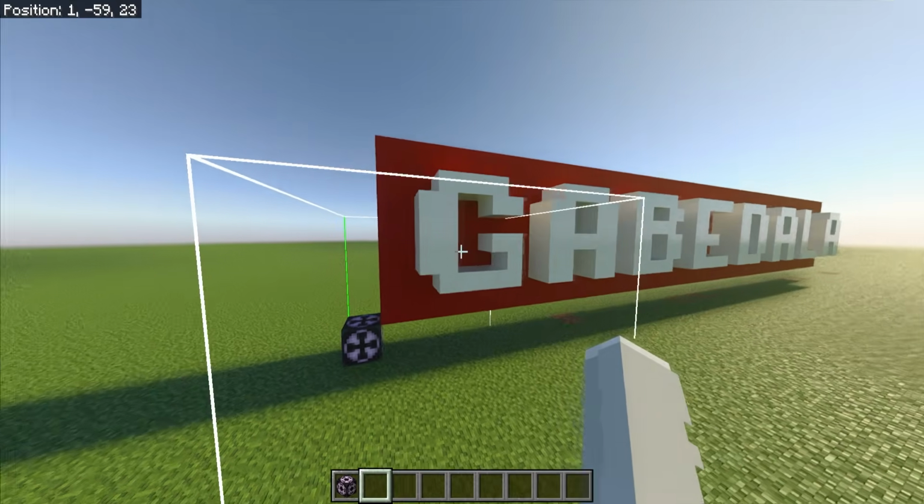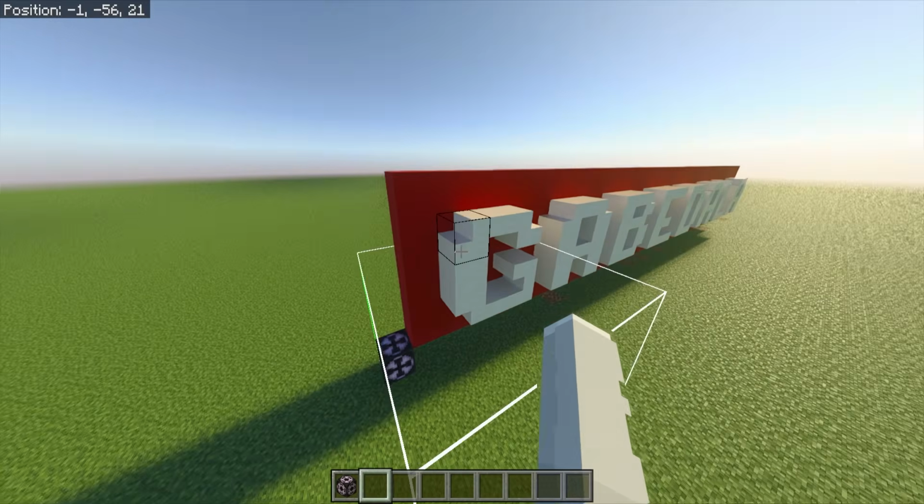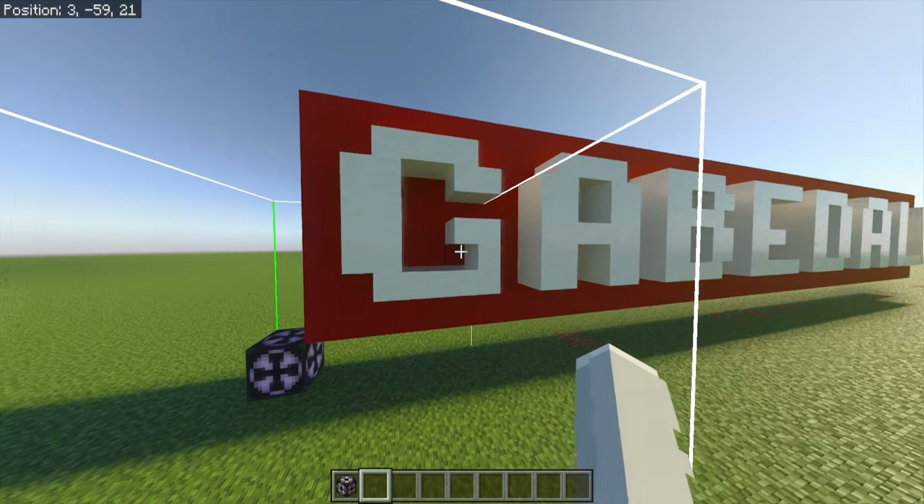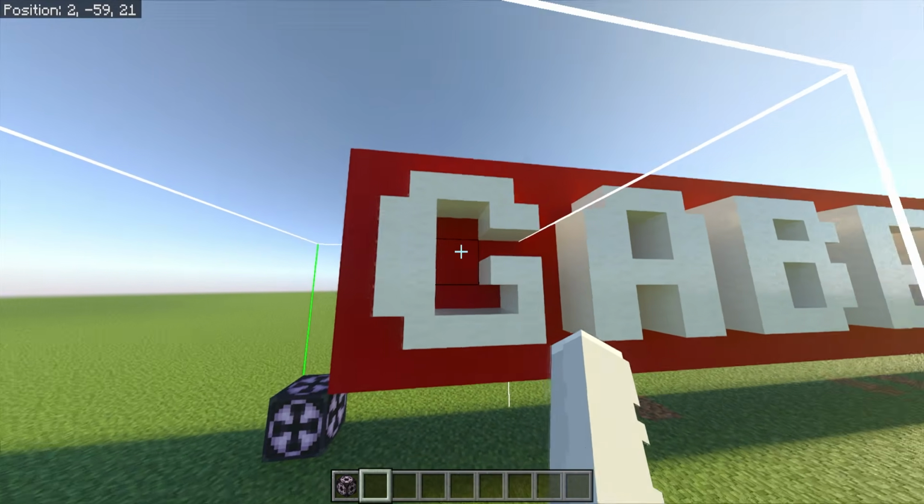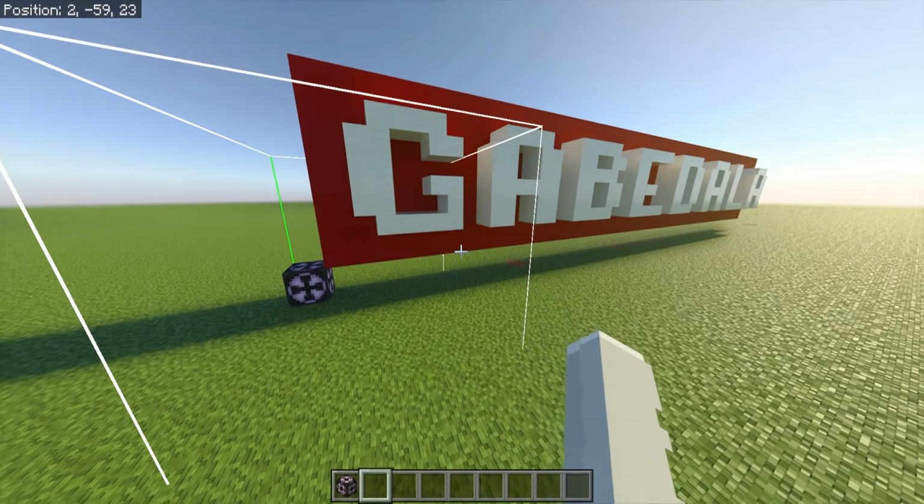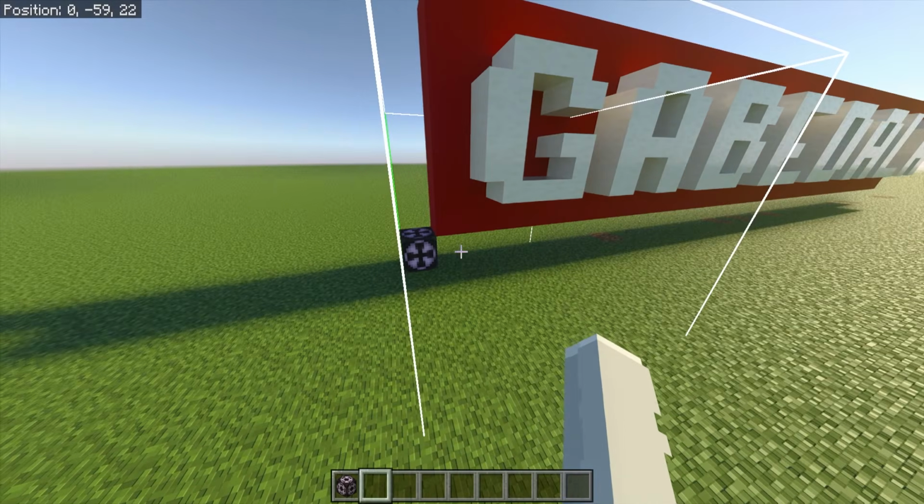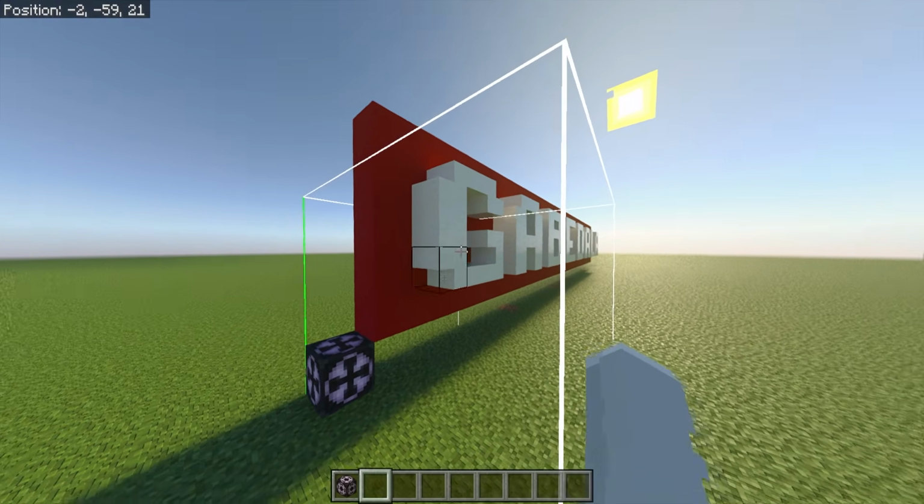And if you don't know what a structure block is, pretty much whatever is inside of this box right here, it's going to copy it and you could paste it wherever you want. So as you can see, if I were to copy and paste it right now, it would only get half of the G in there, but I wanted to actually cover this whole sign. So what I'm going to do to fix that is go into my structure block and change the number so that it actually covers the whole structure.